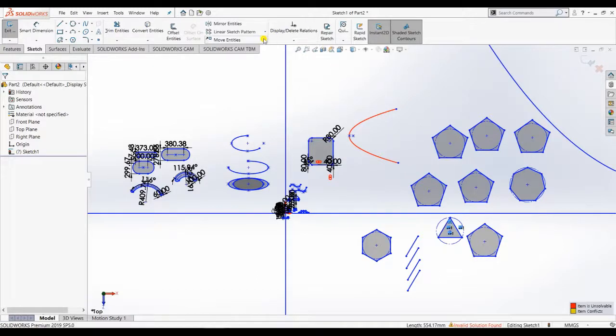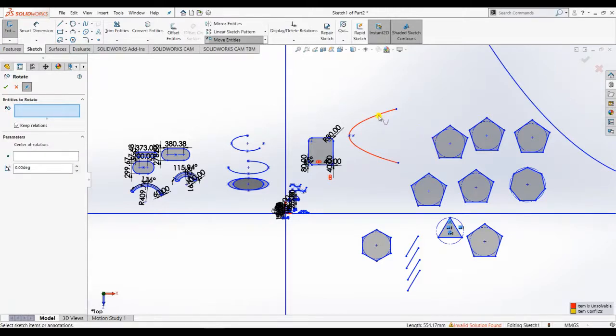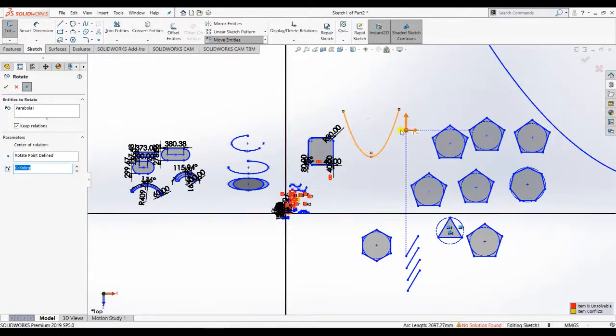Okay. Moving ahead using this rotate entities. How to rotate? Other things. Center of rotation. Okay. You can change something here. I hope you can see here. We have rotated this whole thing. Okay.